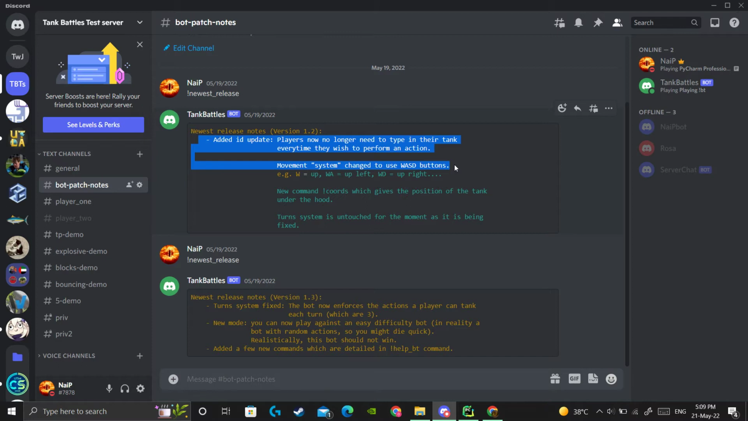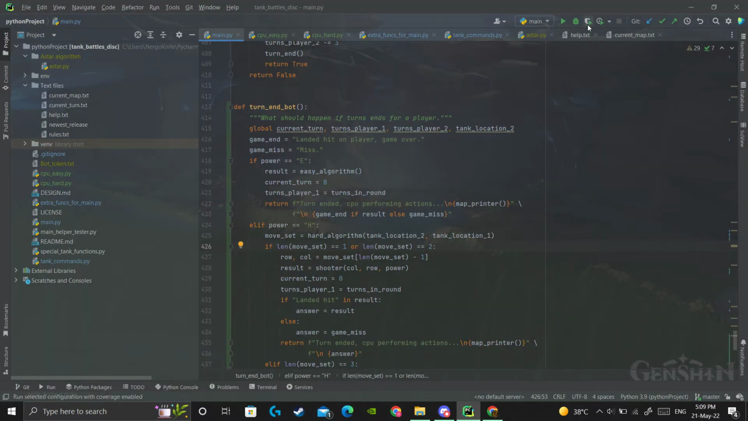There was also version 1.3 where I fixed the turn system and I added an easy difficulty bot, and I also added the hard difficulty bot. Before a visual representation, I need to introduce the algorithm. I used the A-star algorithm, which implements things that I'm going to do in second year.